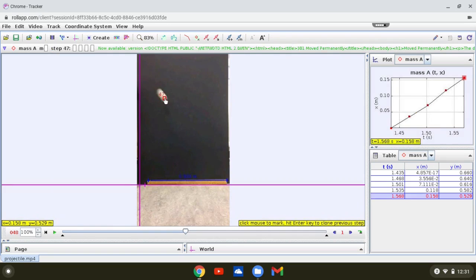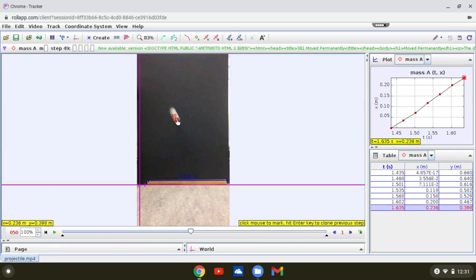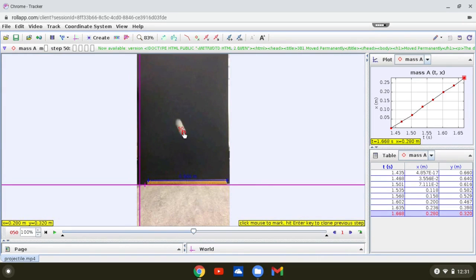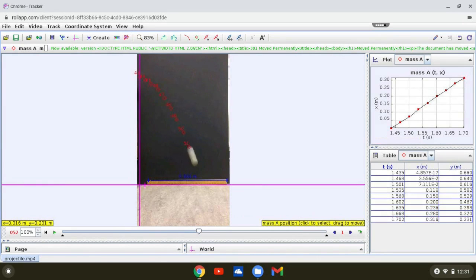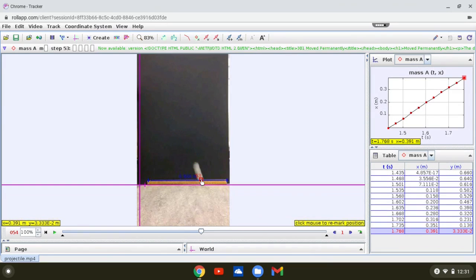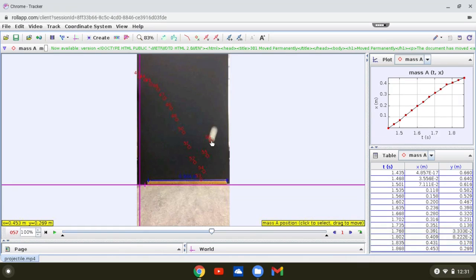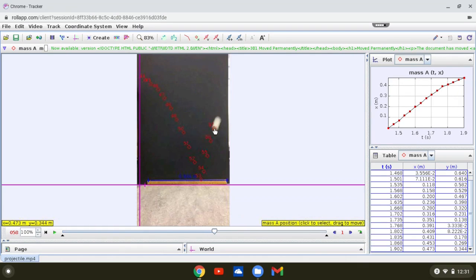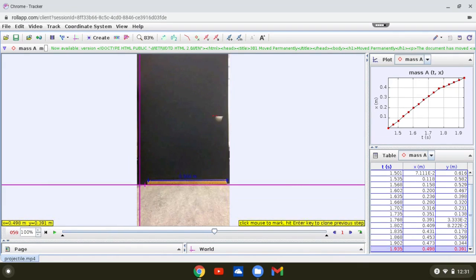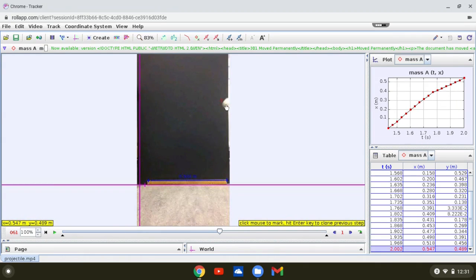You'll see that it's not a well-defined object, it's streaky because of the filming, but we just be consistent and click in the same place all the time. In my case, I've chosen to click right at the end of the moving object's path. So there we go, bouncing now, follow it up. And that's about as far as we can go.